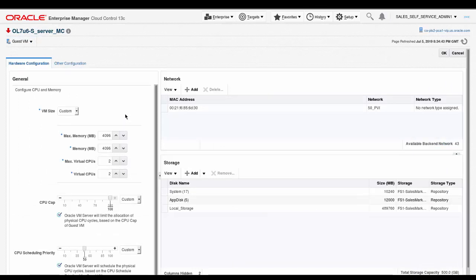The Guest VM details appear with the Hardware Configuration tab enabled. In the Hardware Configuration interface, we can increase the max memory and max virtual CPUs values. Here, we enter 16384 for about 16 gigabytes of memory maximum. And we change the max virtual CPUs value to 8.